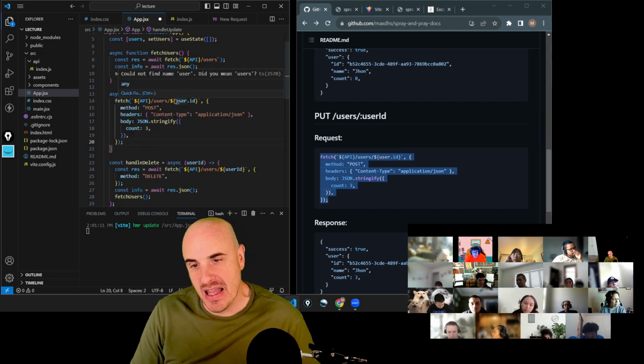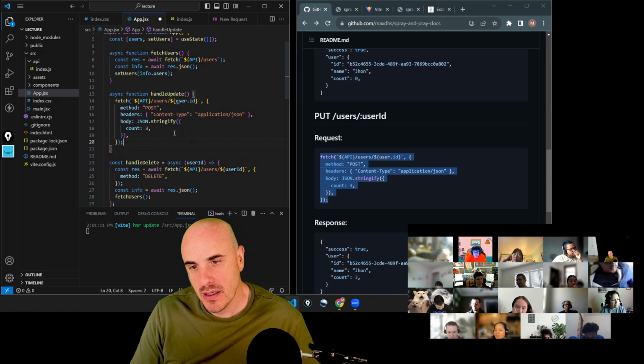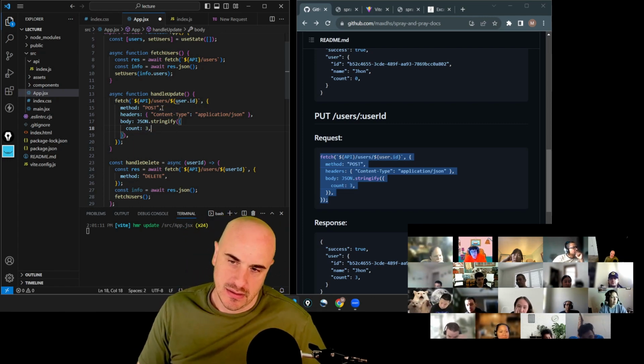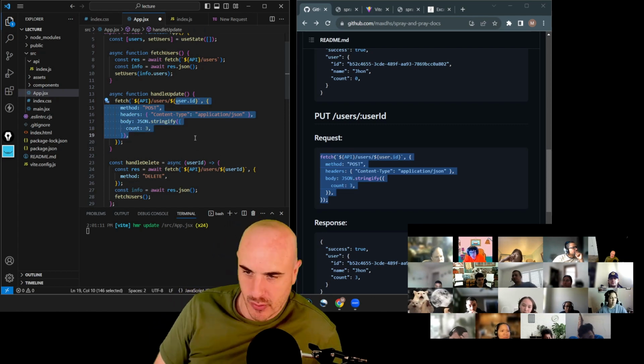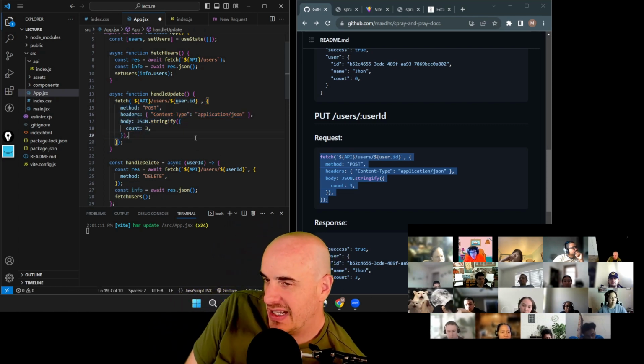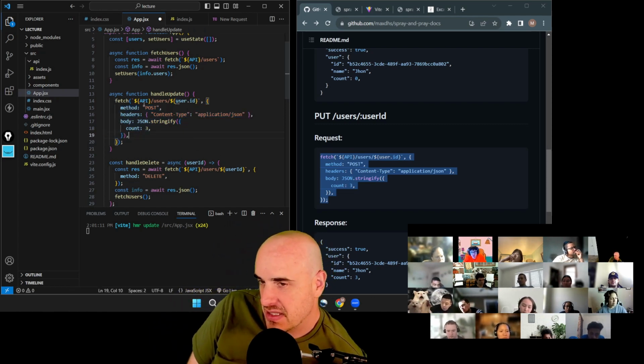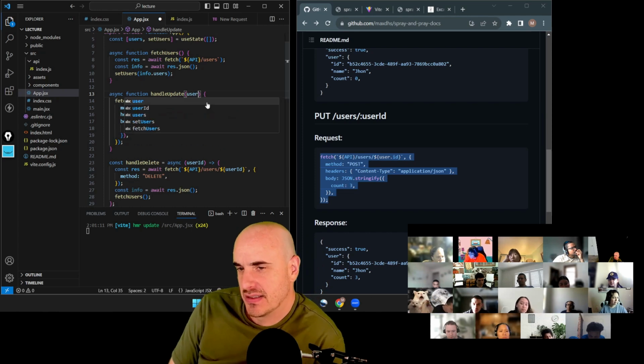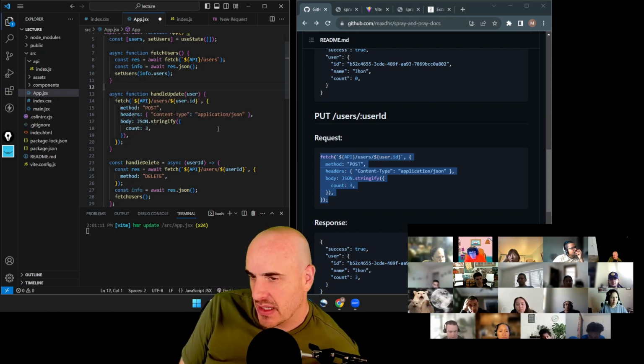First off, there are actually 2 pieces of information we're going to need. Can anyone tell what they are? To properly do this request, what are the 2 pieces of information we're going to need available to us in this callback function? The ID and the count. So we're really going to need the user object, because that contains both those things.